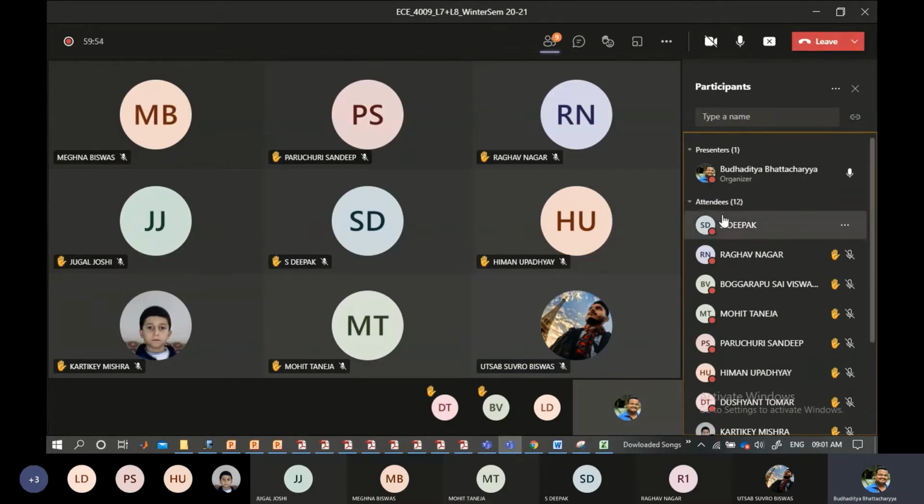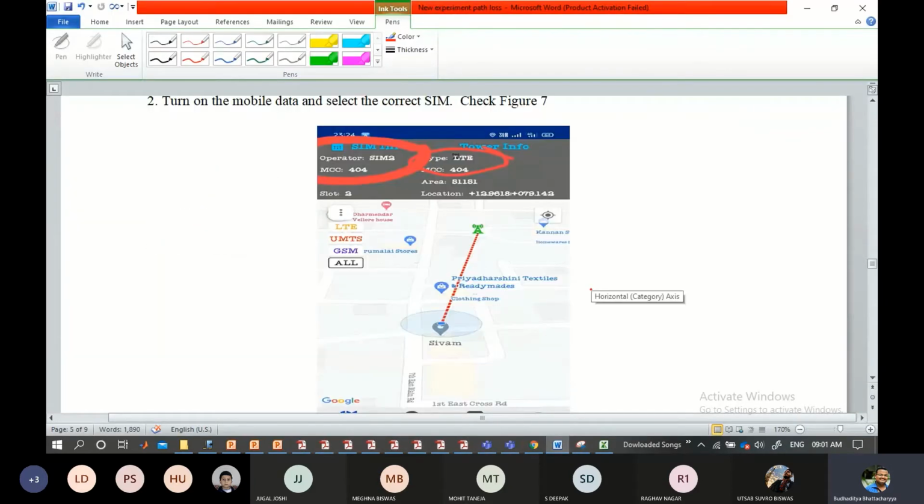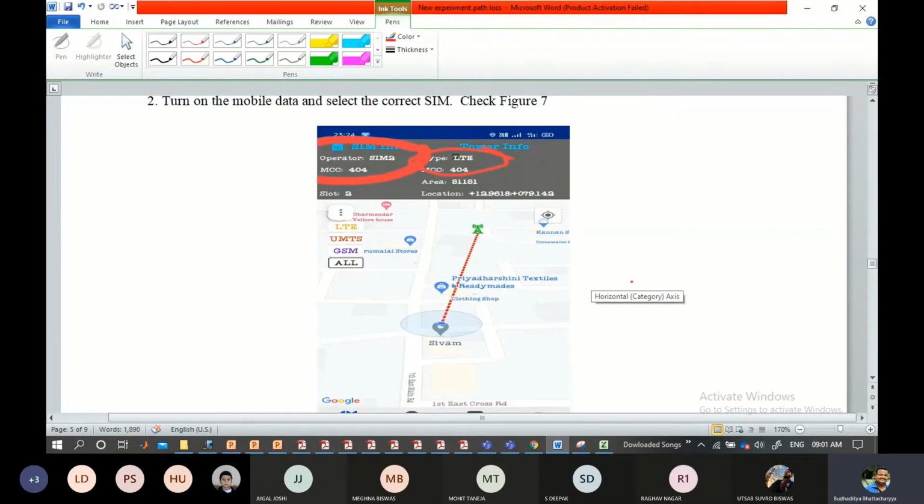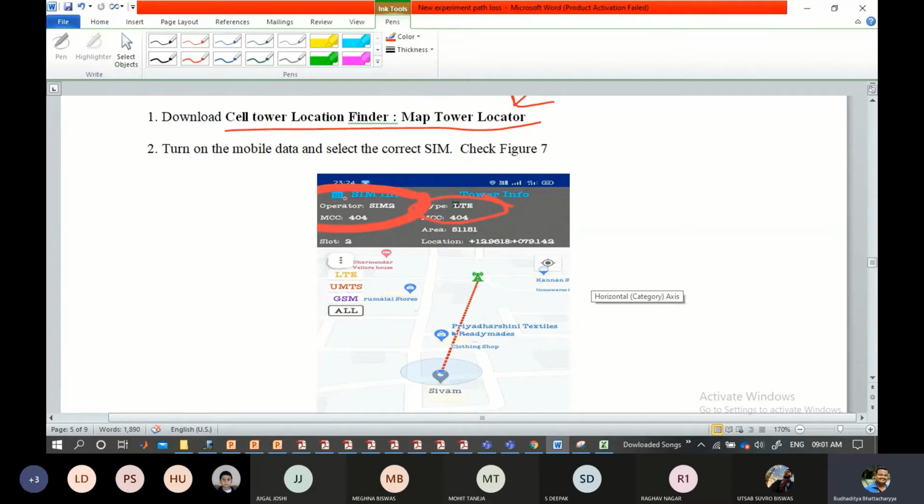Okay, good. After you install it, again turn on your mobile data, because you cannot have it with Wi-Fi, and select the SIM card. So how do you do that? Whenever it starts, it will have a window. The first option will be tower location. Click on the tower location, and it will point you to this particular window.